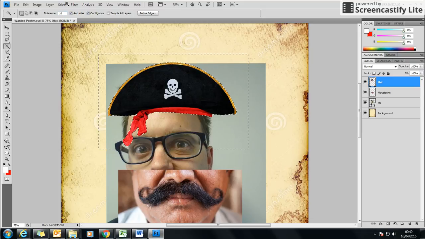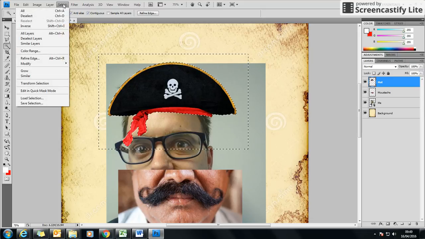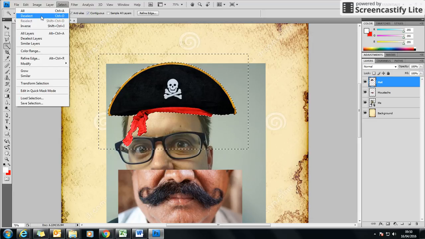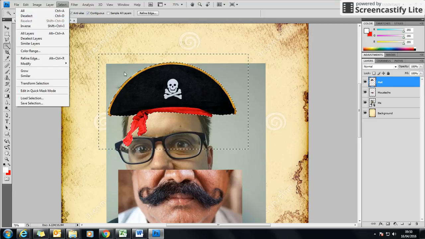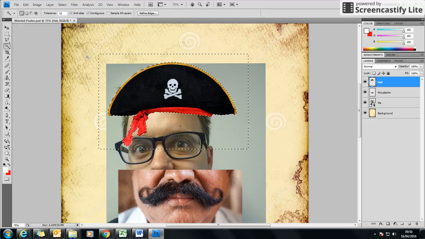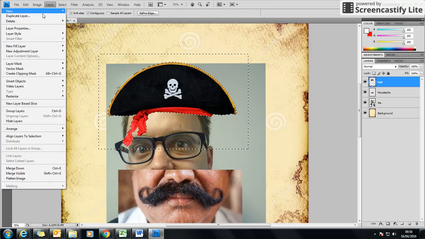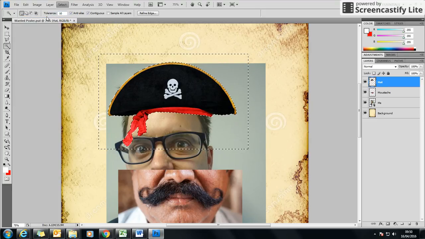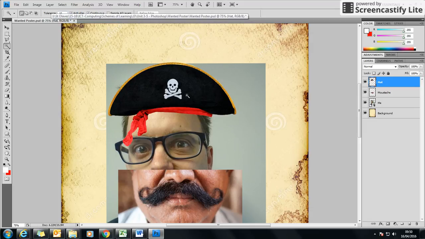Then what we need to do next is click on select and go deselect, because we need to get rid of those marching ants. If we don't get rid of the marching ants, the only editing we can do is within the selection. So if I wanted to colour or rub out, I could only do it within that selection there. I couldn't do it outside it. So I'm going to go select, deselect. And that has now gone.